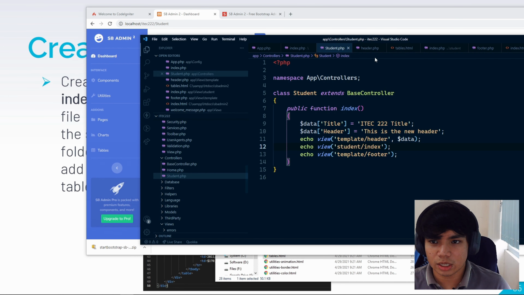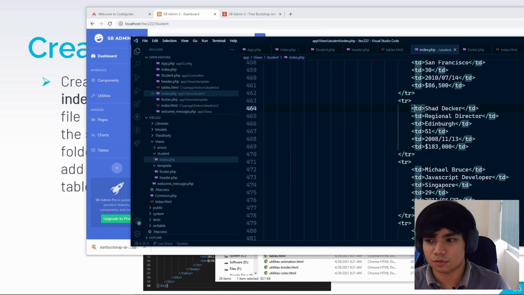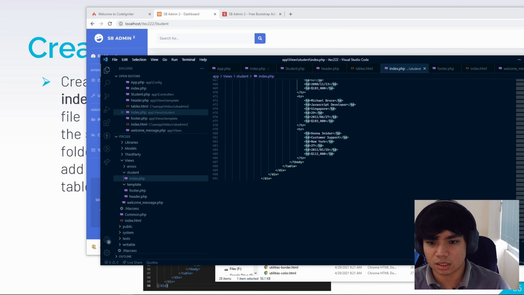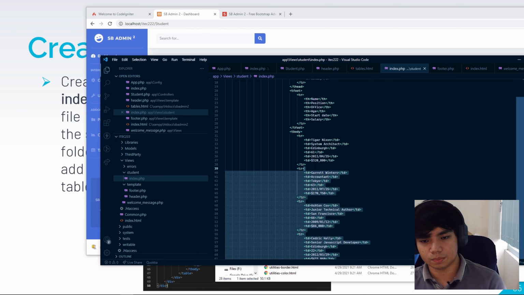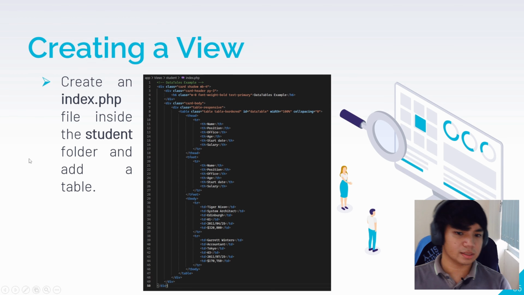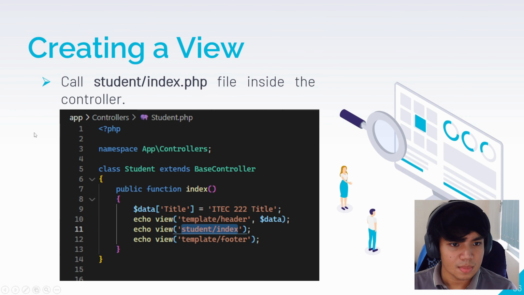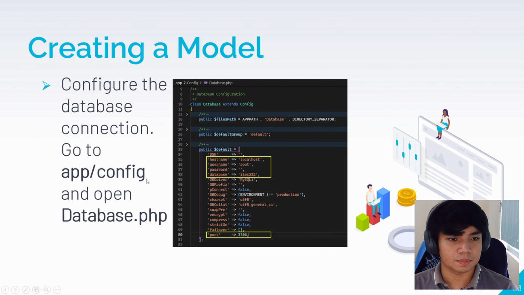But we are going to change this to our own table. So let's first remove these unnecessary rows. Okay, let's retain just one row. Save. Okay, next. We have already called index.php file inside the controller. It's now showing the table.